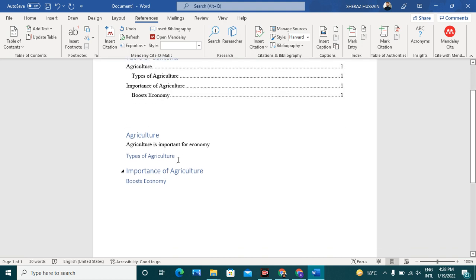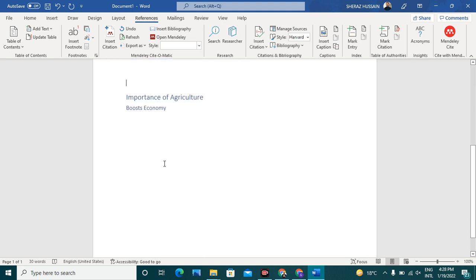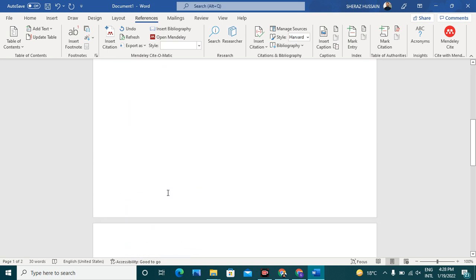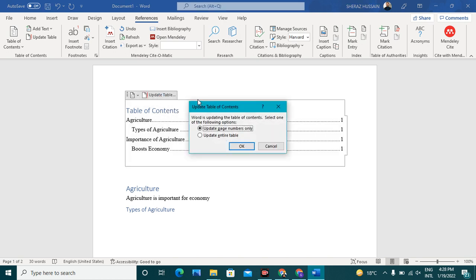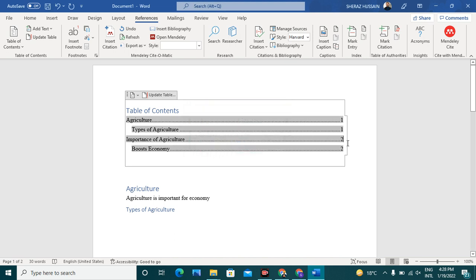Now if you shift any of your headings to the next page, for example, I am shifting it to the next page. See, it is shifted to page 2. You can update it by clicking here, Update Table. Click Update page numbers. See, page numbers have been updated. In this way you can add a table of contents in Microsoft Word.